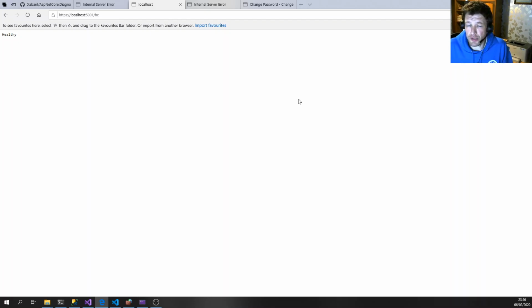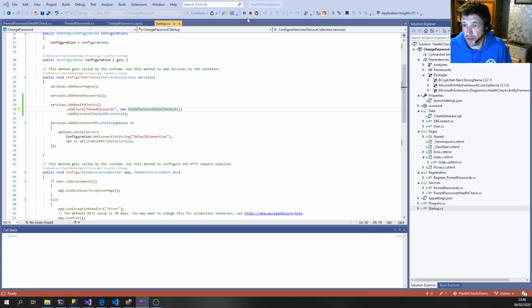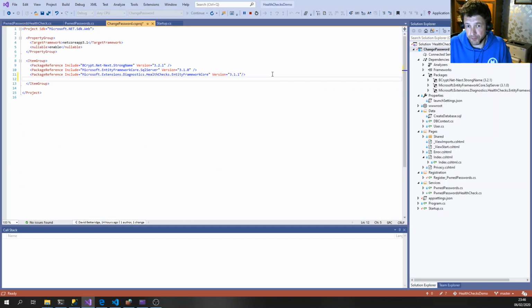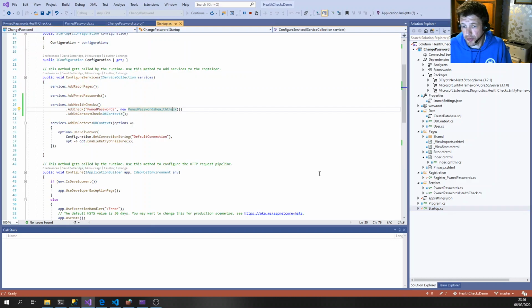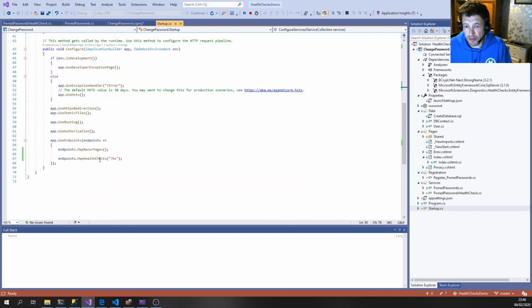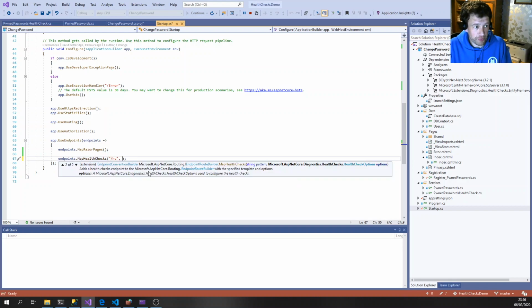However, your IT department may now come back and say, it's all very well, we can see whether the site's up or down, but we want a bit more detail. We want to know which of these services is down. So the way you can do that is you can actually customize this output. To do that, you have to install another package. This time it's the HealthCheck UI client package, and then in our startup code we can extend our endpoint here to actually give it a format. So it takes a second parameter, which is some options.